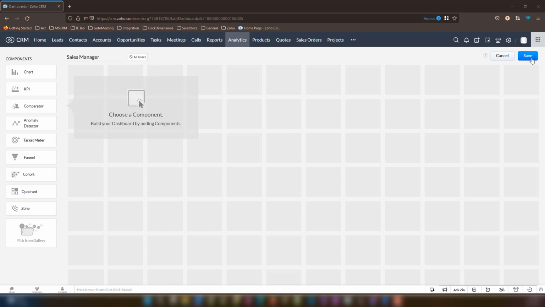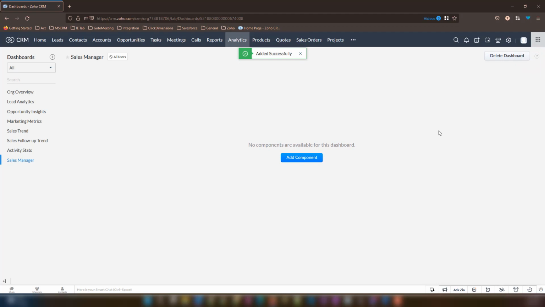Finally, once we are happy with every setting, let's hit the save button at the top right corner of the window and our dashboard will be created. This dashboard is now like a blank canvas waiting for you to paint a picture of the data and metrics you want to review on a regular basis.